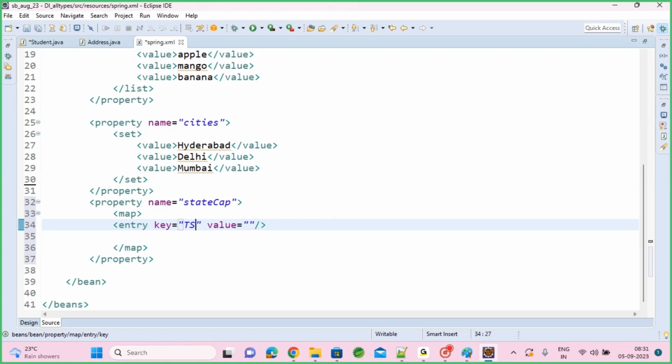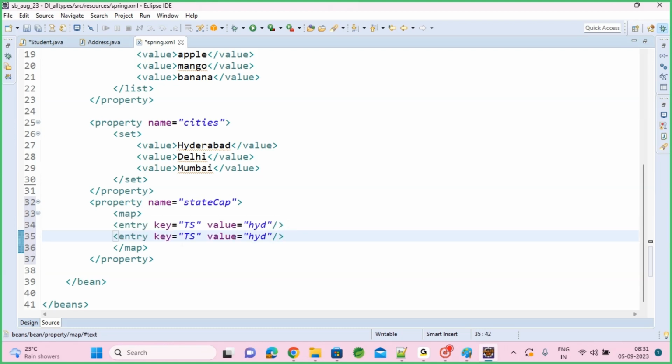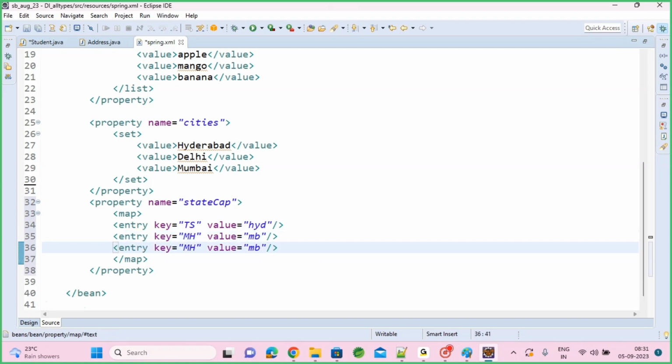So states and capitals. State TS, capital Hyderabad. MH Mumbai. KA Bangalore. Something like this. So keys and their respective values you can pass here. Key and value.